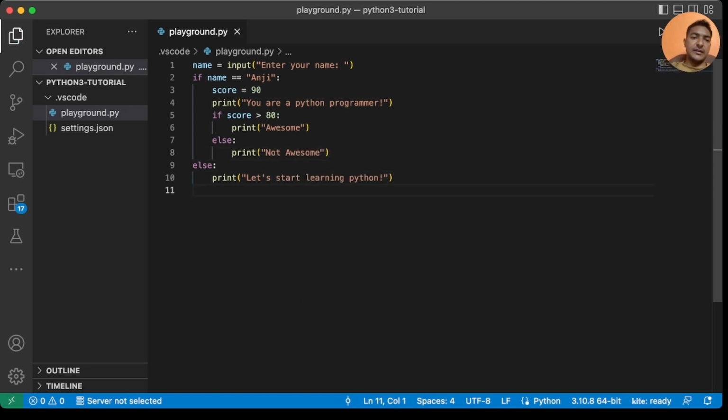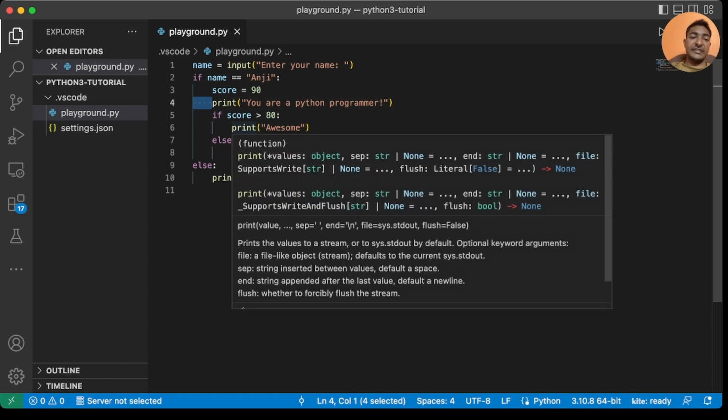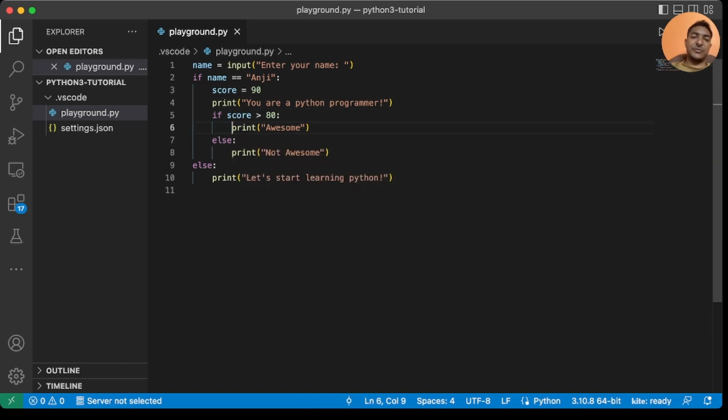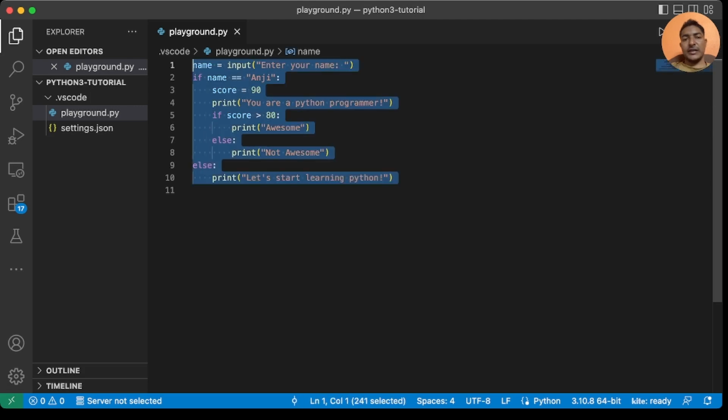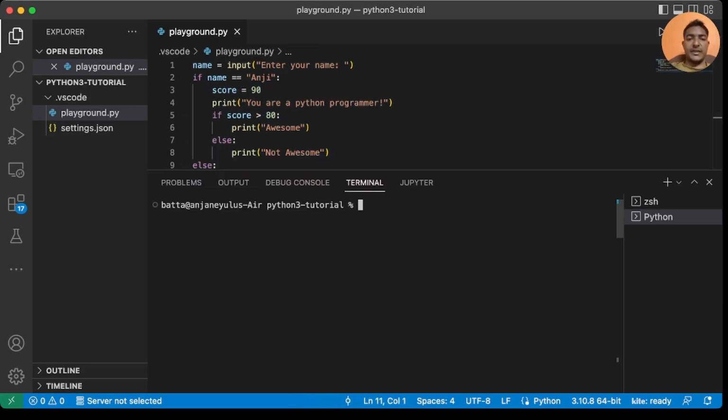So here we can see these lines, right? These are all blocks. This is indentation. Here we have 4 spaces, and at the same level we have 4 spaces. If we see line number 6, we have 8 spaces, 4 spaces for the first block, and another 4 spaces for the second block. So this is called indentation. Let's try to execute this program.